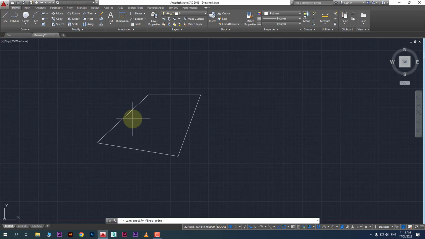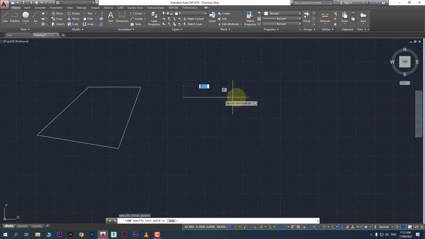Okay, actually what is a line? A line is the distance from one point to another point. Alright, and now here you can see it's showing you the length of the line as well.